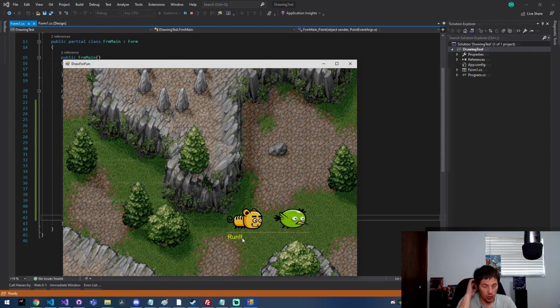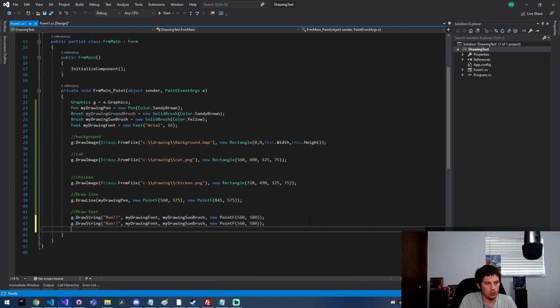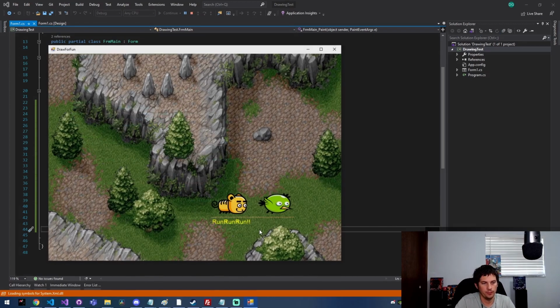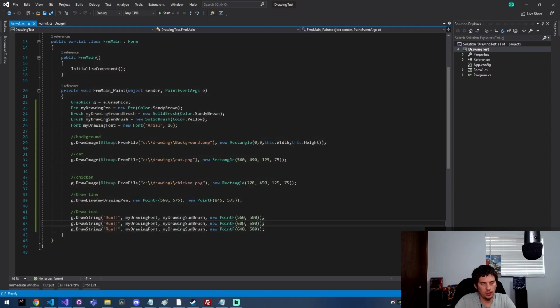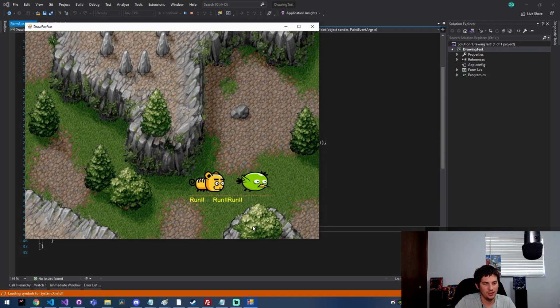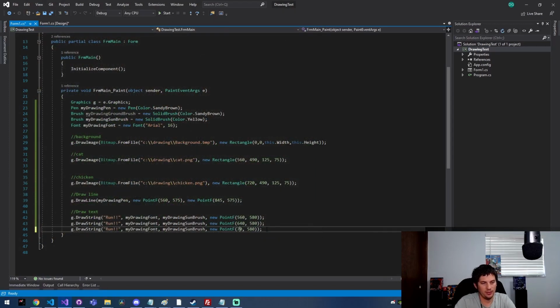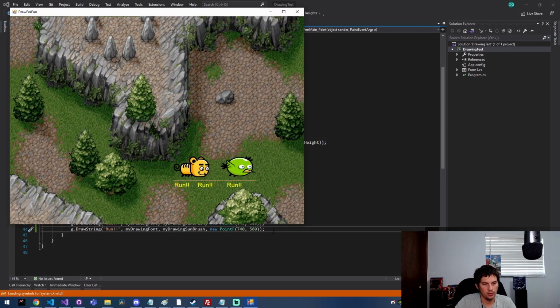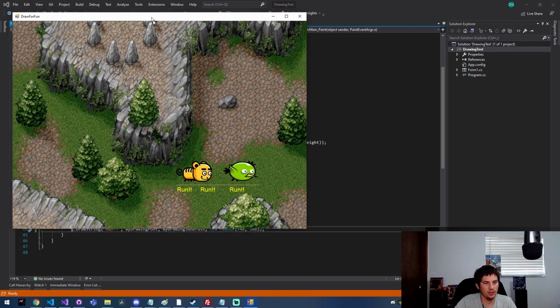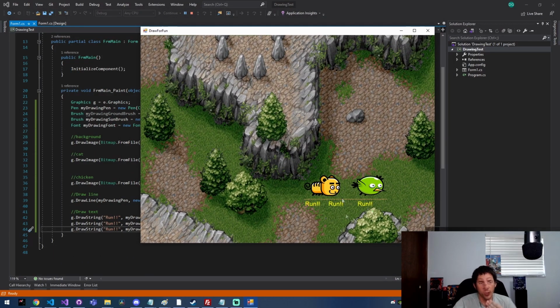And there we go. And just to be cool, I'm gonna add 3 of these, and we're gonna keep increasing their X to 600 and 640. And we're gonna keep doing that to 640 and 690. And that's gonna be 740. Okay, they're not exactly lined up, but you kind of get the idea here. Yeah, that's about it for drawing images.